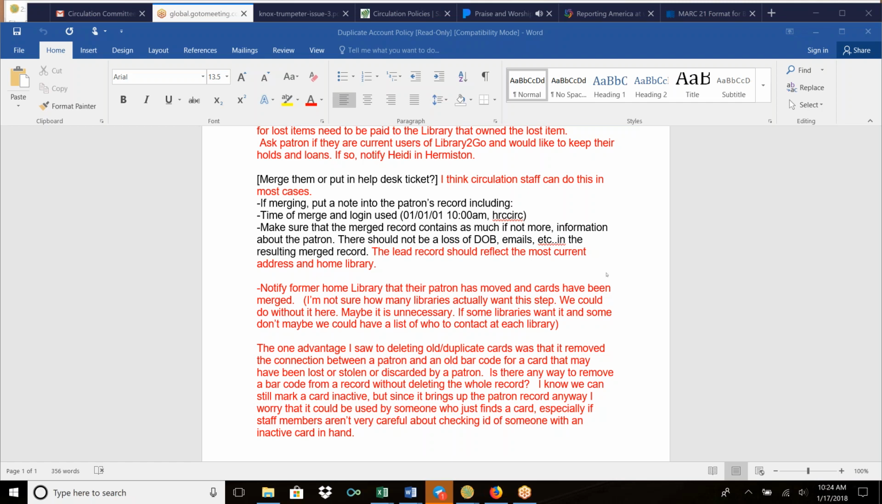Did we get an answer to the question, is there a way to remove a barcode from a record without deleting the whole record? That seems like troublesome to try to do. The barcodes are stored in a separate table. And so there's a reference in the patron record to the current one, but the inactive ones are a little bit farther removed. So it's possible to do.